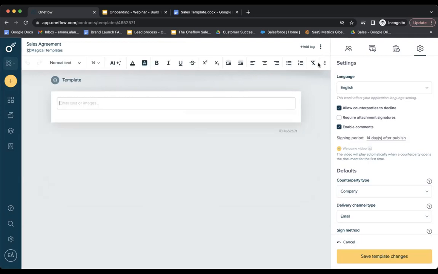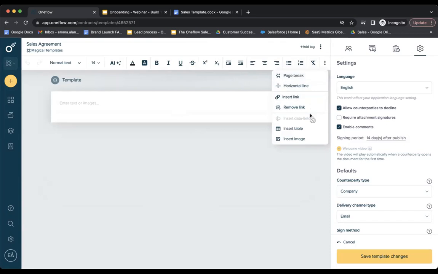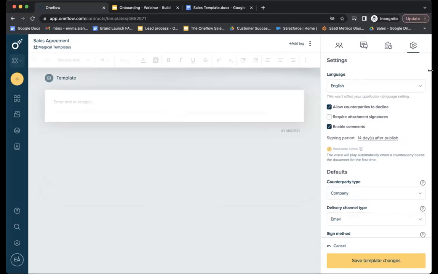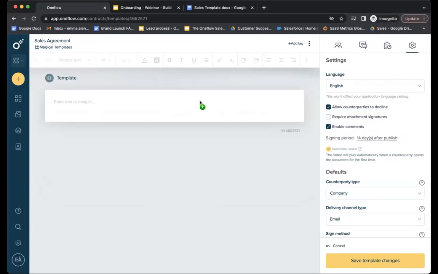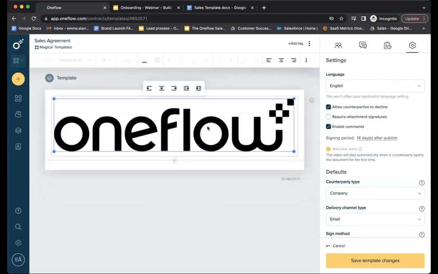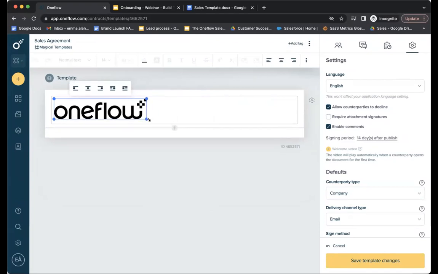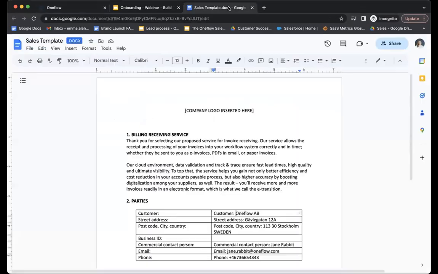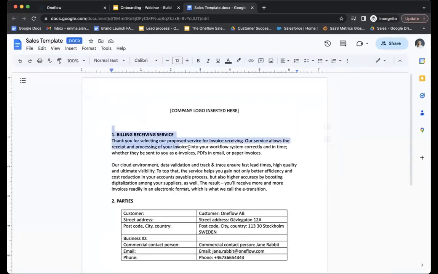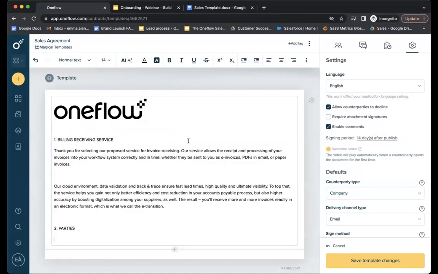Here in the editor, you have different options to work with. And to the right here, you have the 3 dots where you can easily insert an image. You also have the possibility to drag and drop from your desktop, which I'm going to do now. So now we can see that I have this image here. If we go back to the template, we can see that we have some text here. So I'm just going to copy this, and then we can see that we have it here.